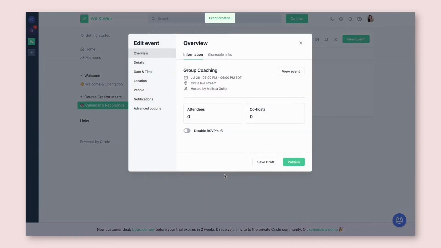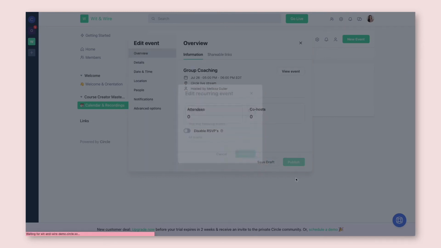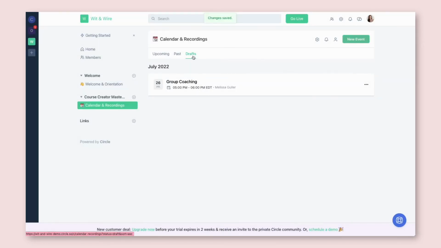Now, what's nice about Circle events is that now we have that third tab in the background, Drafts, so this won't go published to my community until I click the Publish button. I could also click Save Draft. We'll just accept this for now. You can see this appears in the Drafts tab, but this entire tab is only visible to you. Your members cannot see this tab, nor can they see any of these events until you say so.